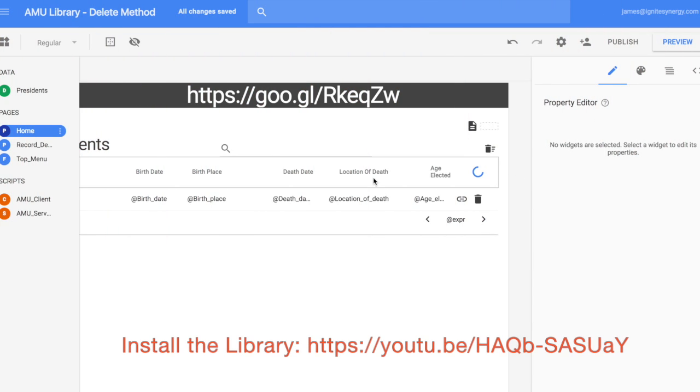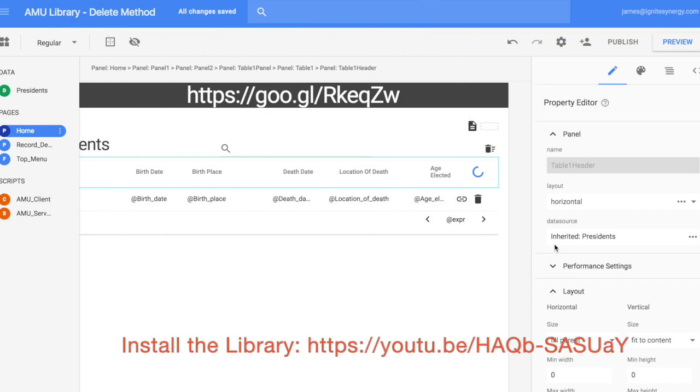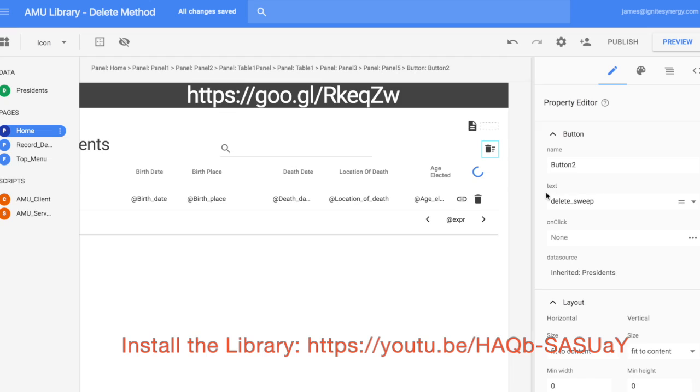This video is going to show you how to use the AMU Library delete method. So first you can see that we have a table here and its data source is set to precedence. And we also have dragged out a button and put it on the screen, and it also has the same data source. That's really important.